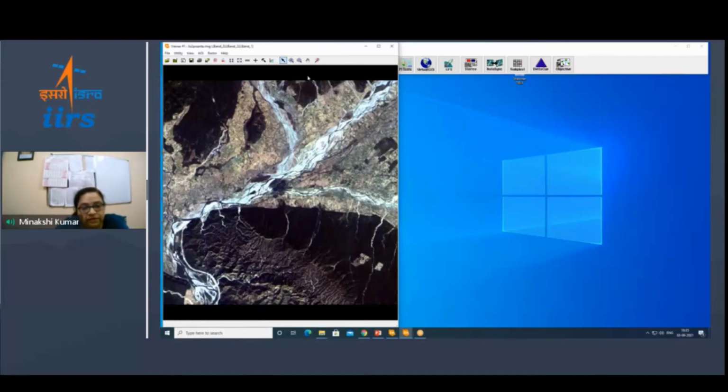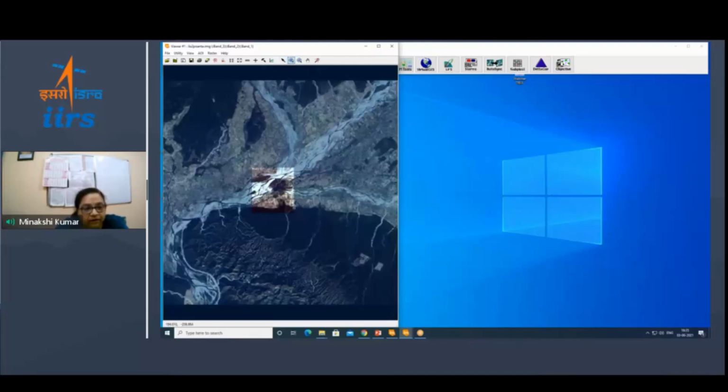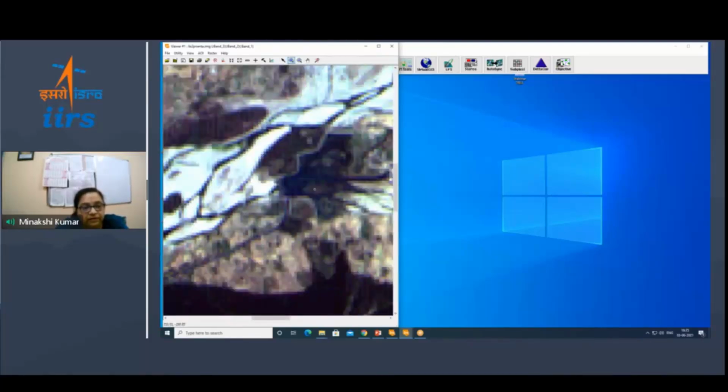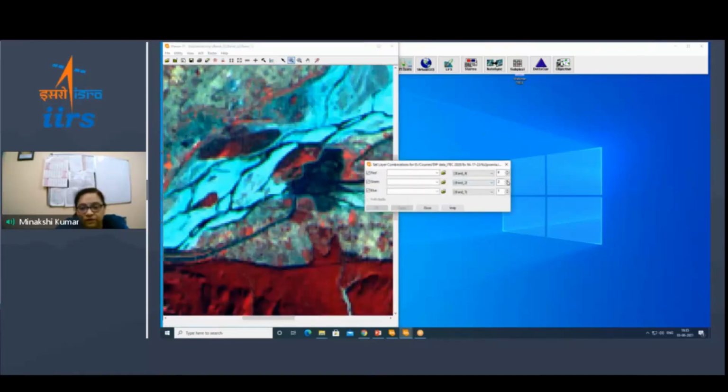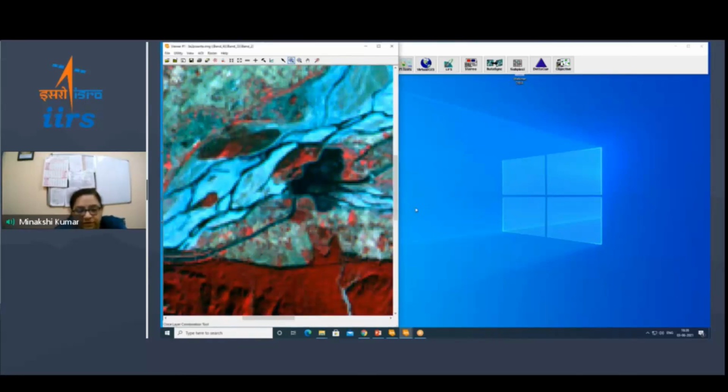Then I will zoom at the reservoir. Now this image, I will come to the standard false color composite because it's easier to interpret as standard false color composite. So this is the reservoir, and this Landsat 2 data's spatial resolution is 36.25 meters.